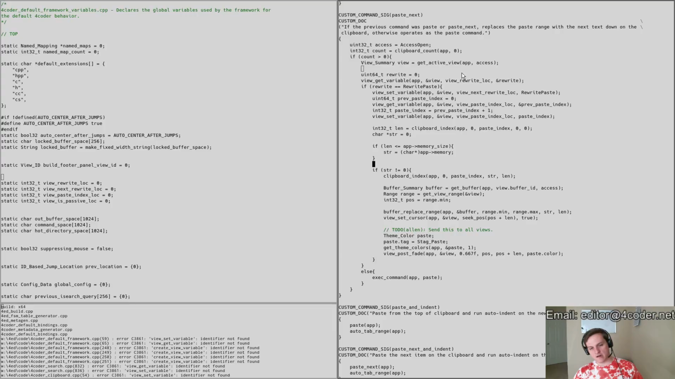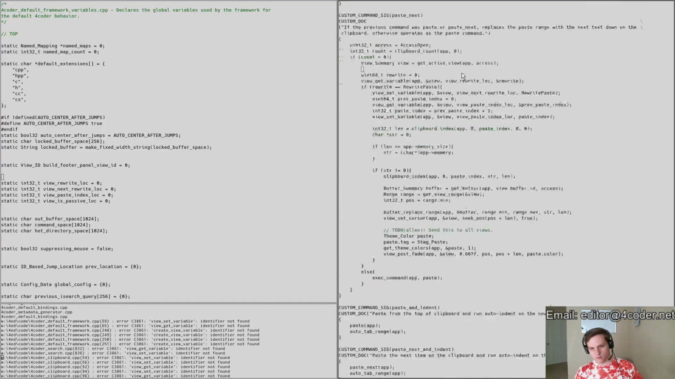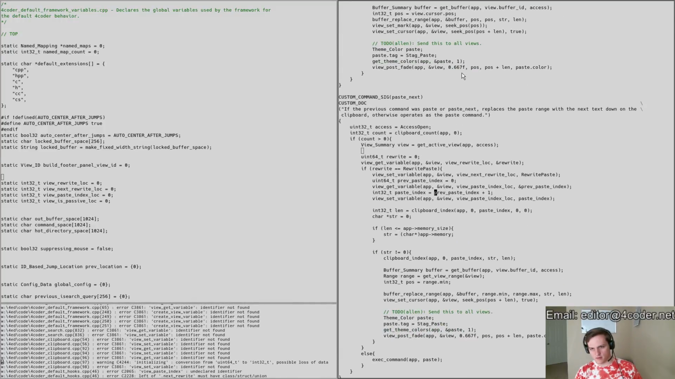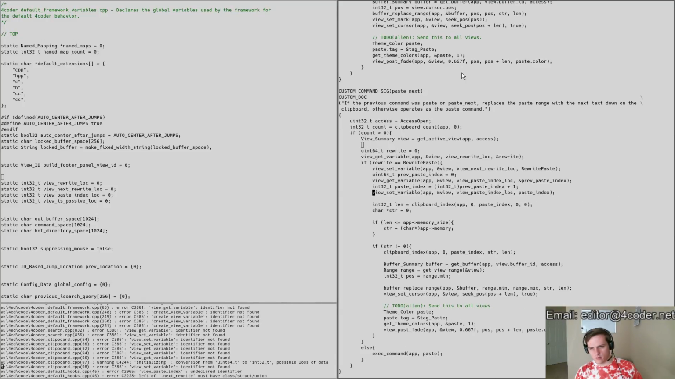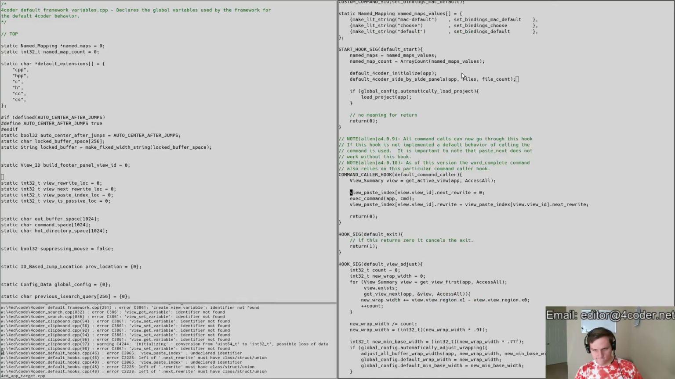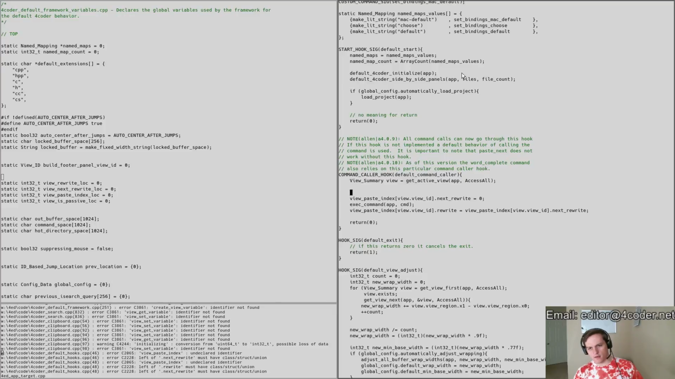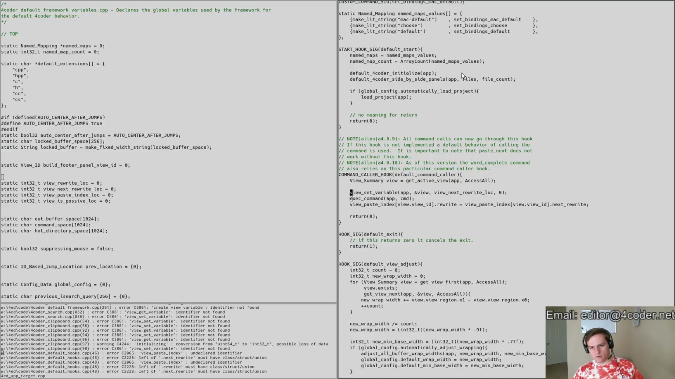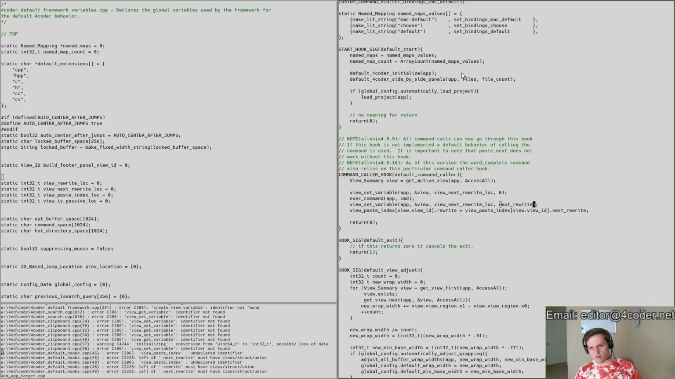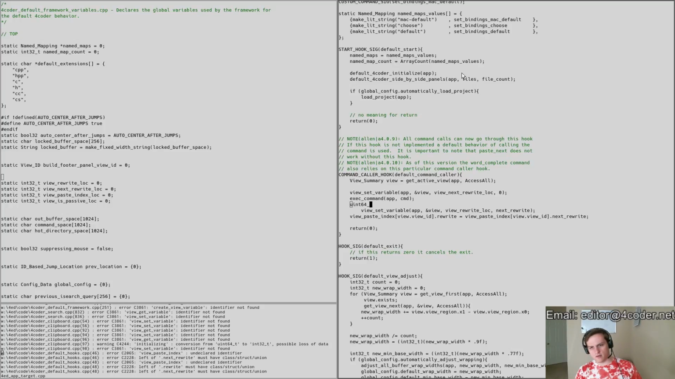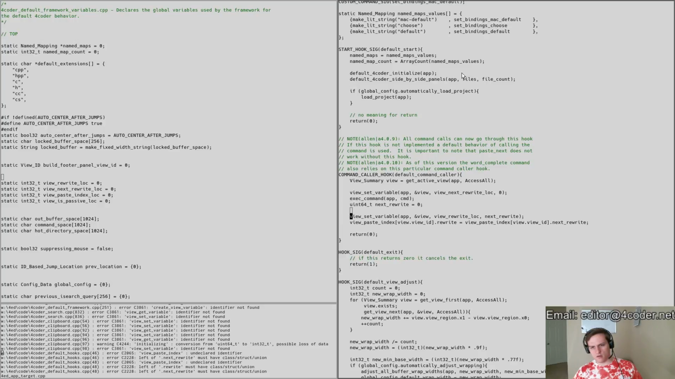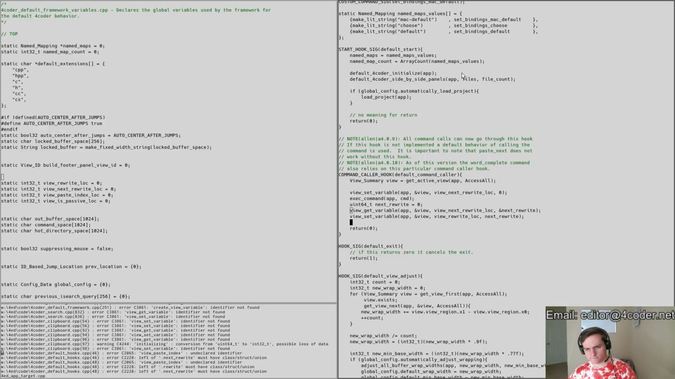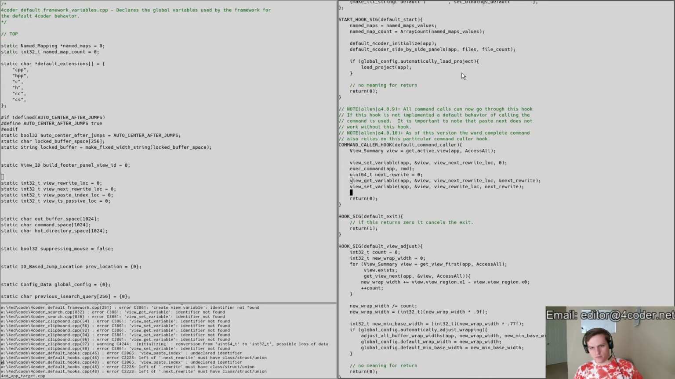Alright, so getting back to work. Here we go, that's what I was expecting. uint64_t next_rewrite equals 0, view set variable next rewrite, view get variable next rewrite. Done. Okay, so there we go.